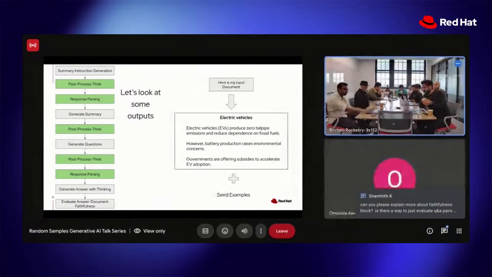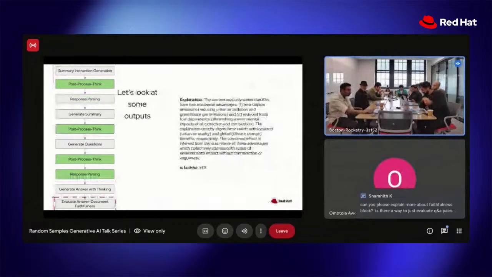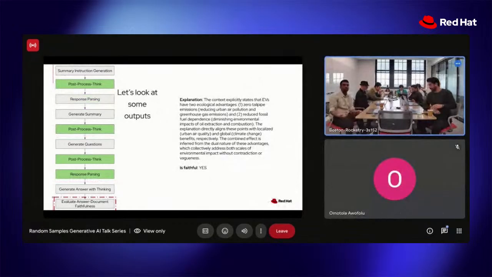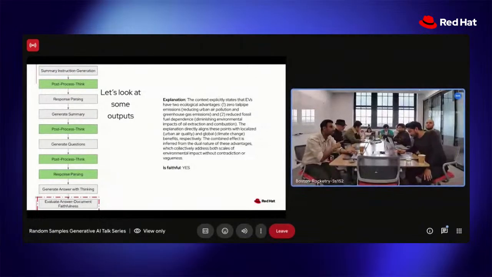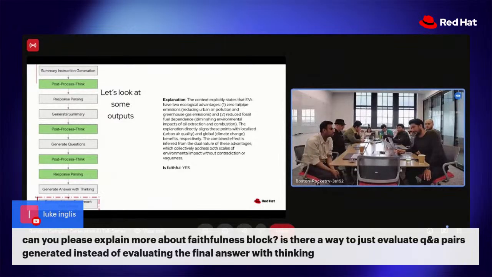Okay, gotcha. So there's a question on faithfulness block, Akshay. You want to take it? Do you want to maybe read out the question first, just for the YouTube audience? Yeah, so the question is, can you please explain more about faithfulness block? Is there a way to just evaluate Q&A pair generated instead of evaluating the final answer with thinking?